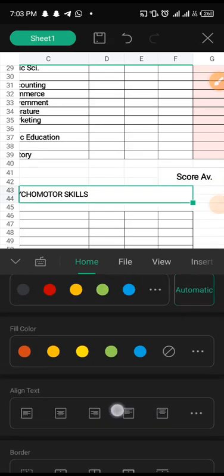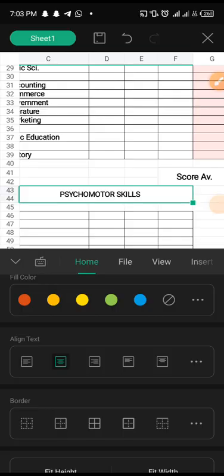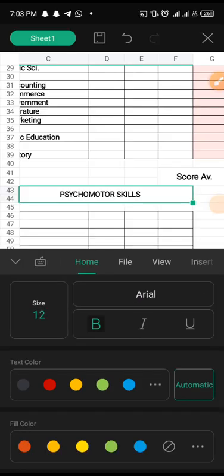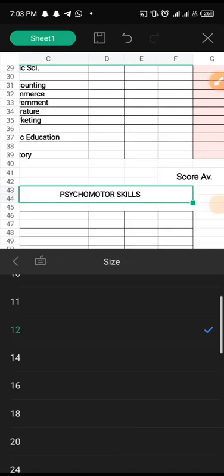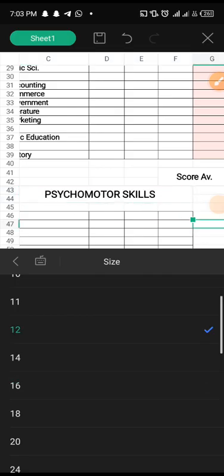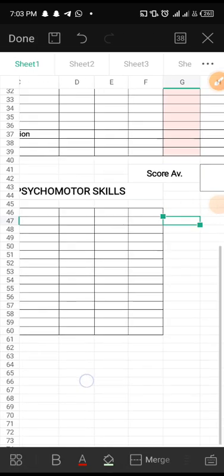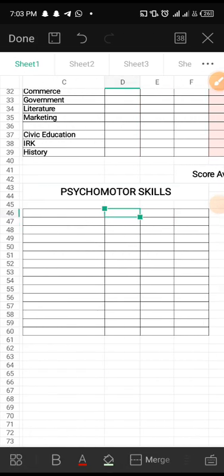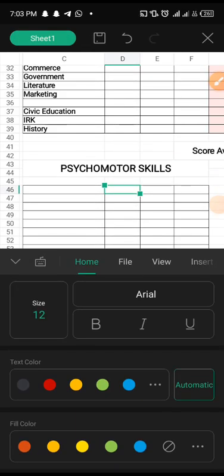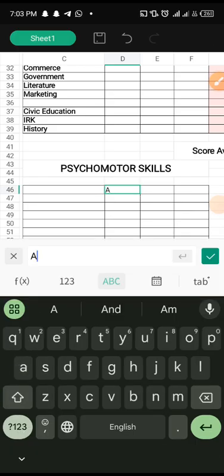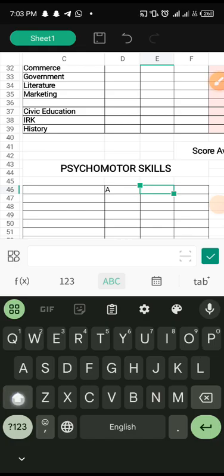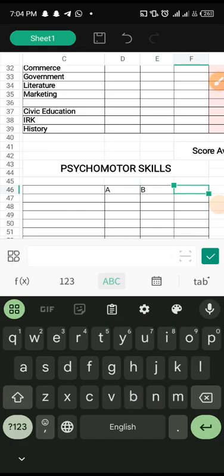You can see how it's going already. So placing it at the middle, it's already on bold, but I'm going to increase the size to probably 16. And here my psychomotor is going to be described. The first column is giving A. The second column B. The third column C.